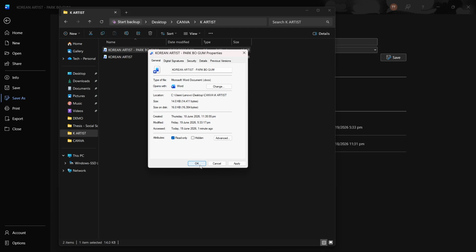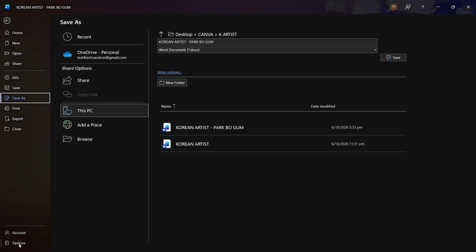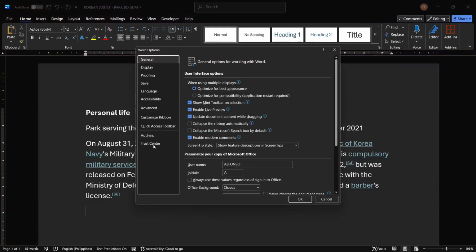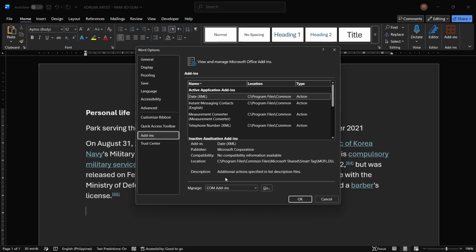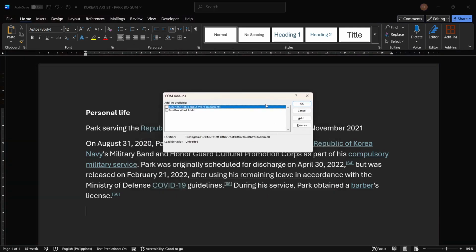Now let's move on to disabling Word add-ins. Open Microsoft Word as you normally would, click on File, and then select Options from the drop-down menu. In the Word Options window, find the Add-ins section. Here you will see a list of currently active add-ins. Select COM Add-ins from the Manage drop-down and click Go. Uncheck all the add-ins that are listed. Click OK to confirm the changes. Restart Word to apply these changes. Disabling add-ins can prevent any third-party interference that might be causing the saving problem.